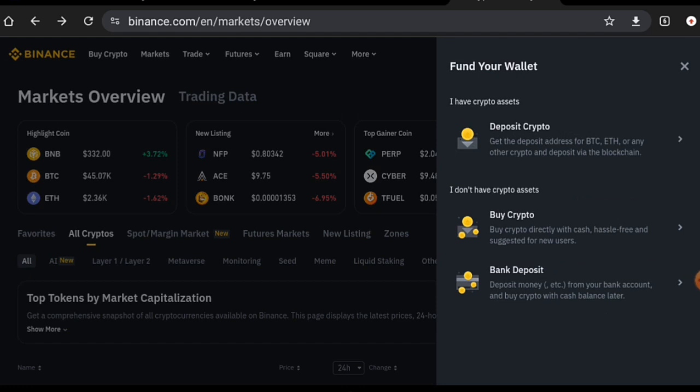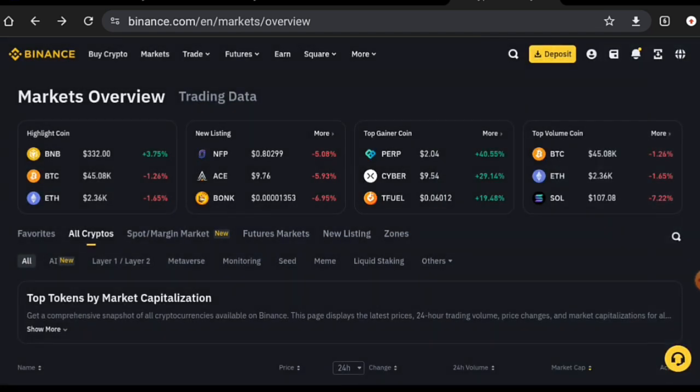As you can see, you can deposit crypto, you can buy crypto with bank transfer, you can use your card, and you can use P2P. So it's very easy. This is the easiest crypto platform I've ever registered in. It's quite easy. I'm going to drop the link to it in the description of this video.